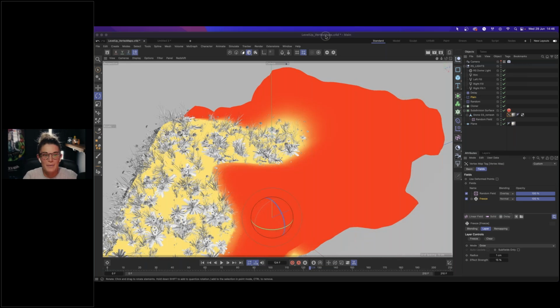Okay, cool. So my plan was to basically show a practical version using Vertex Maps and how we can combine it with some of our MoGraph tools. And effectively, we're going to create this growth. As you can see here, we have the yellow areas where we have our grass and flower clones, and we have the red area where we don't have any.